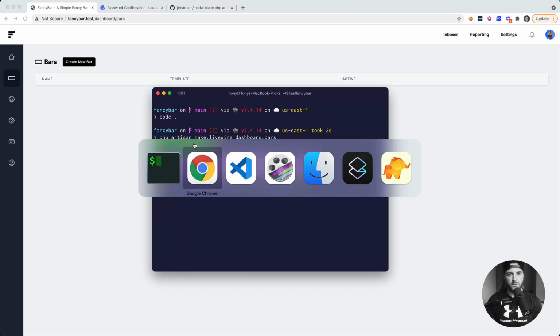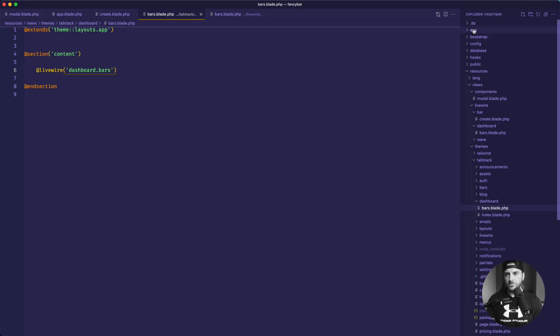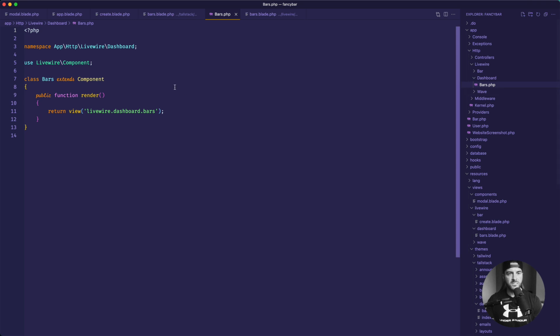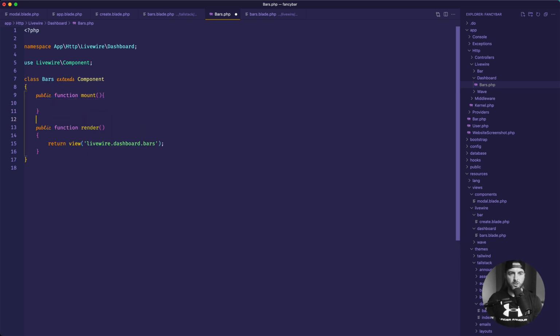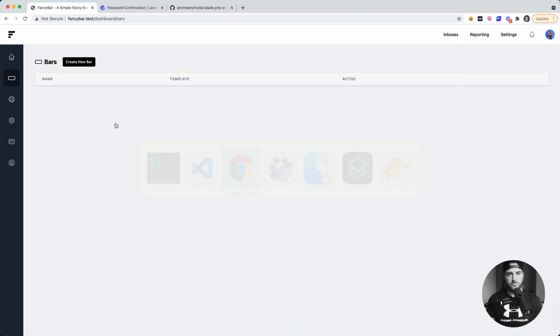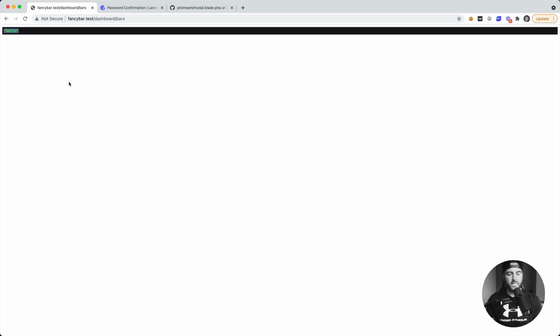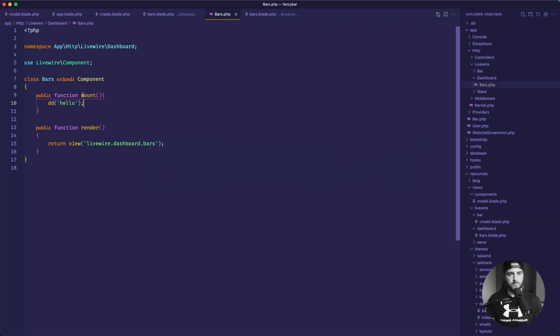Okay, indeed we are. So now let's go into our app. I think that's HTTP Livewire dashboard bars. And let's just make sure that we're hitting this method. So I'm going to go ahead and say public function mount, and mount is the function that gets called anytime you render a Livewire component. So let's go ahead and do a good old DD there and say hello. Let's go back to our view, reload, and sure enough, we get that output. Okay, so we know that we're hitting this specific component.